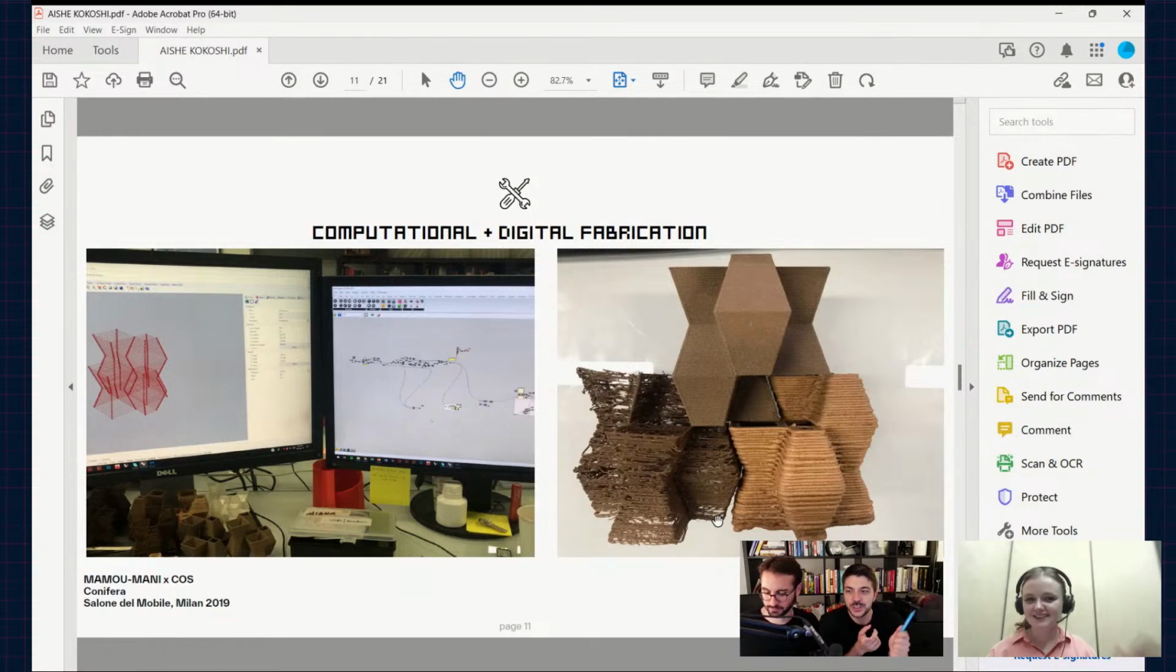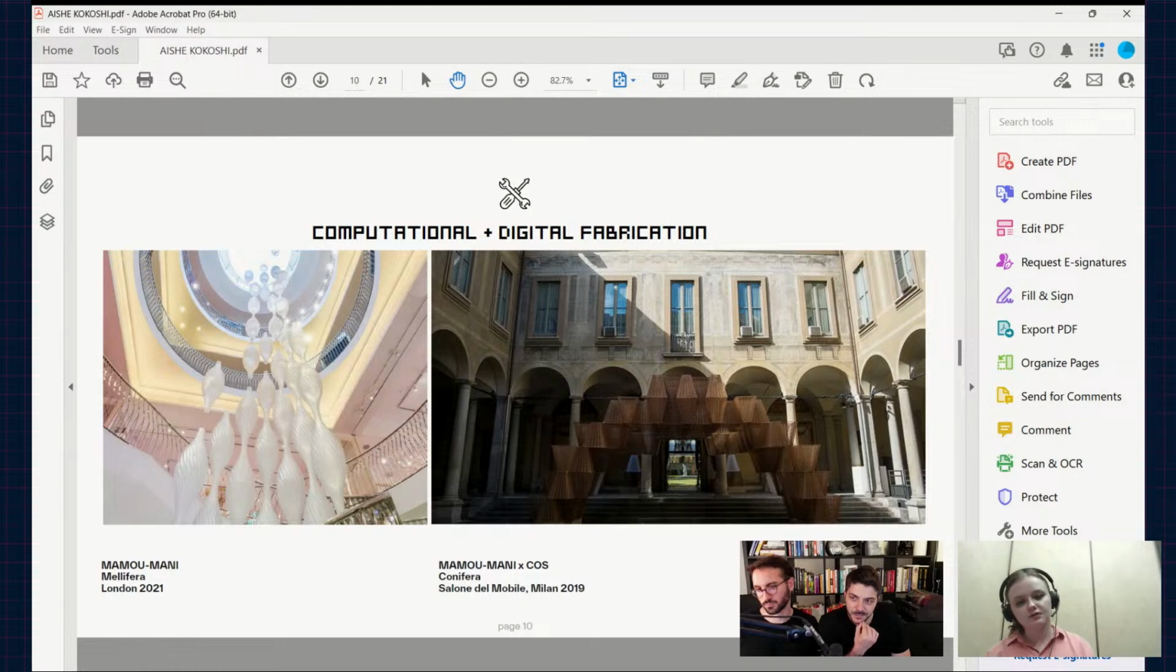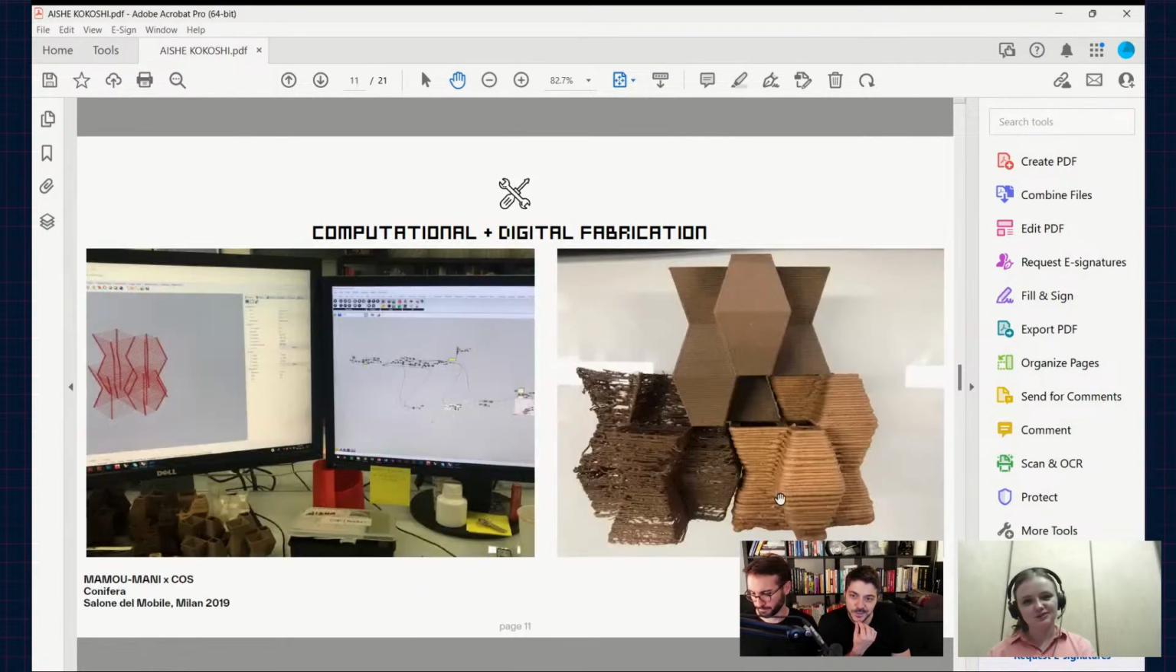Did you do all of the G-code directly through Grasshopper, or did you have slicer software as well? No, we used Grasshopper completely, because we wanted to do it in less time and also with less material. So we used the plugin made by Mamumani. It was a Silkworm plugin, and we used that one directly. We used the same plugin for the COS pavilion as well. Cool. And this is a small test of the COS.